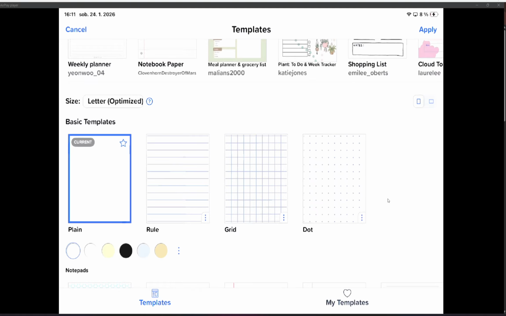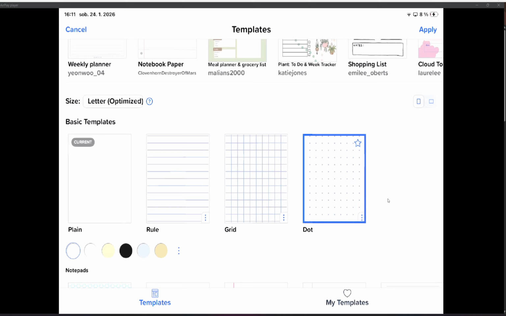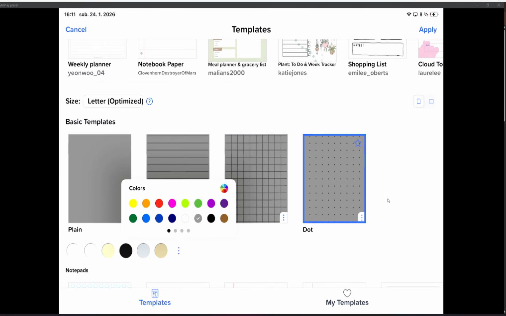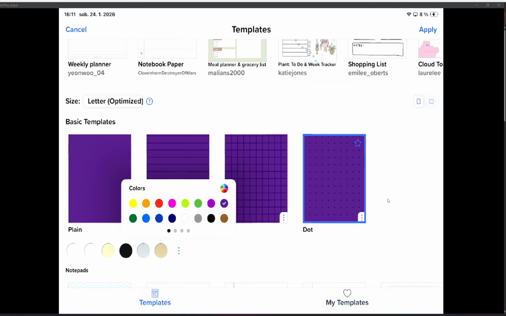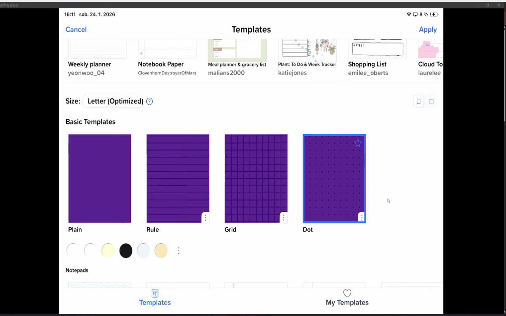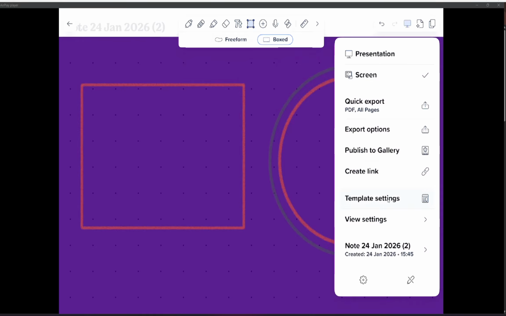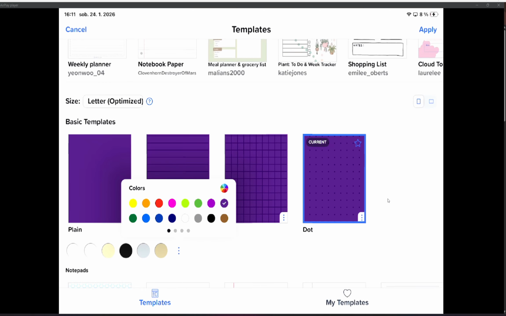Now you will be redirected directly to where your current template is. Here you have four options, so let's go with this dot, and also we can change colors to it. I will change it, it doesn't matter which one, so let's go with that one and apply at the top right corner. And now as you can see, we have applied the background color also to our notes.